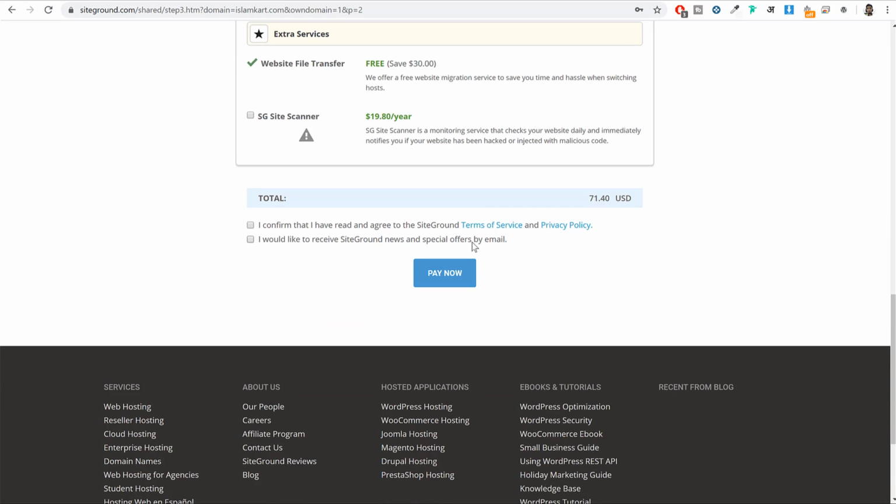Then when you scroll down, you will see this amount. Now the total amount that you have to pay is just $71 for 1 complete year of hosting. And this is really amazing. If you compare this pricing with regular hosting, even the regular hostings charge you more than $100 for the first year. And here at SiteGround, you just have to pay $71 for 1 complete year of hosting. So that is really amazing.